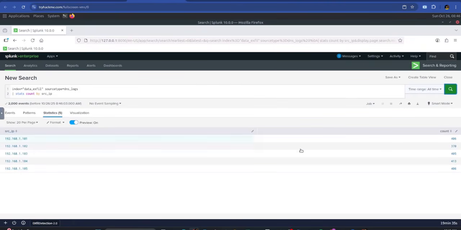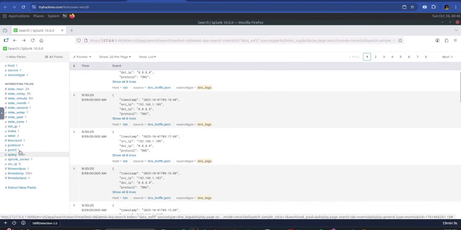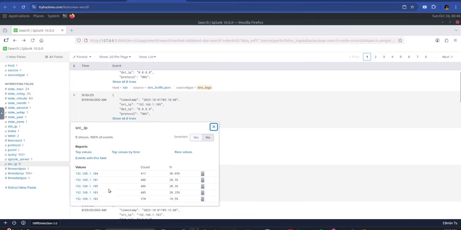Okay, we notice that the IP address 192.168.1.1 is sending the highest number of DNS requests. We have around 406 DNS requests. Now, if you go back and drill down on this IP address, so we click back on the source IP addresses, we click on the source and we identify the IP address.